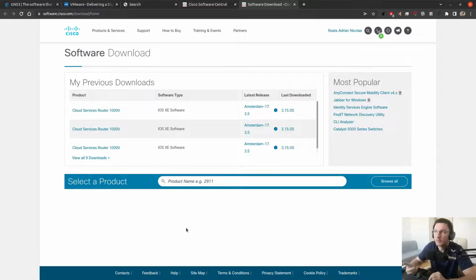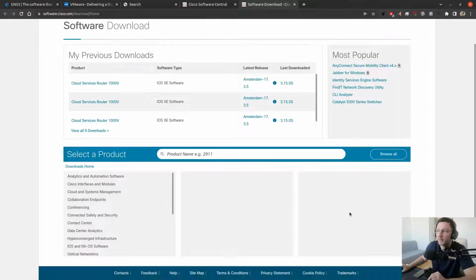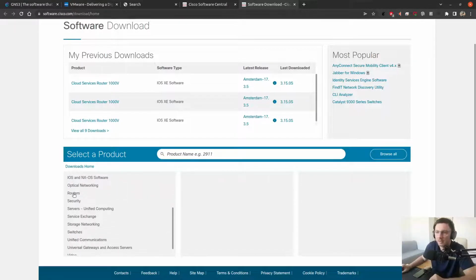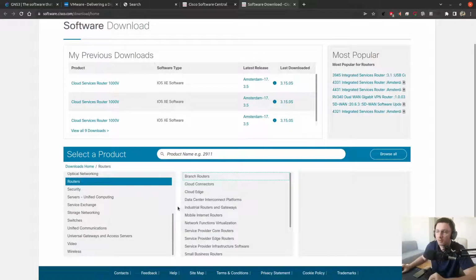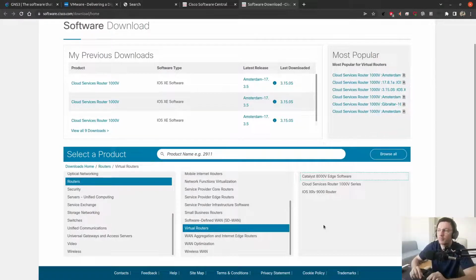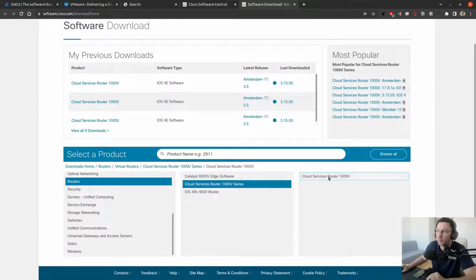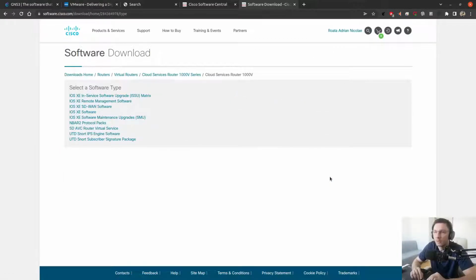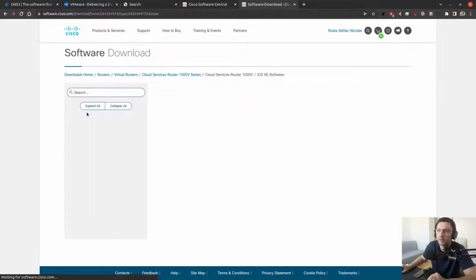A new tab will appear, and from this new tab we will click on the browse all button to see all the offerings. From the column on the left we will scroll down and select routers. From the column in the middle, we will also scroll down and select virtual routers. And finally, from the column on the right, we will click on Cloud Services Router 1000V. From this new page, we will click on the IOS XE software link.